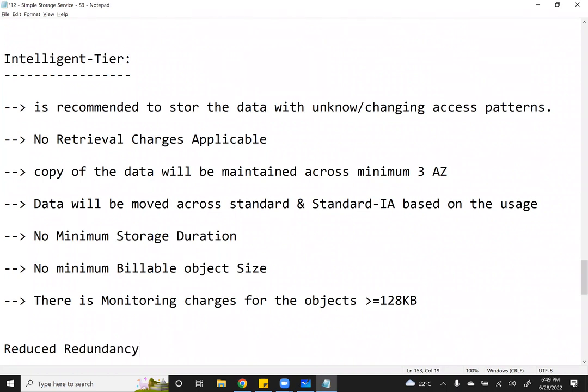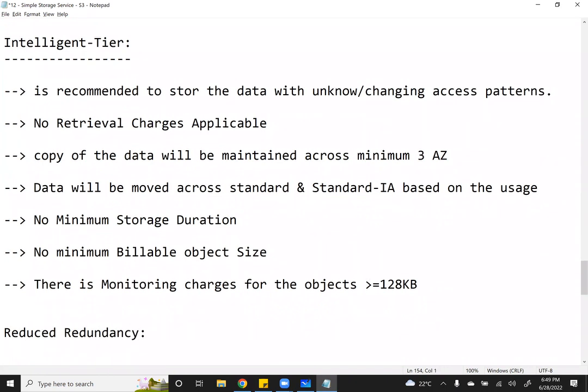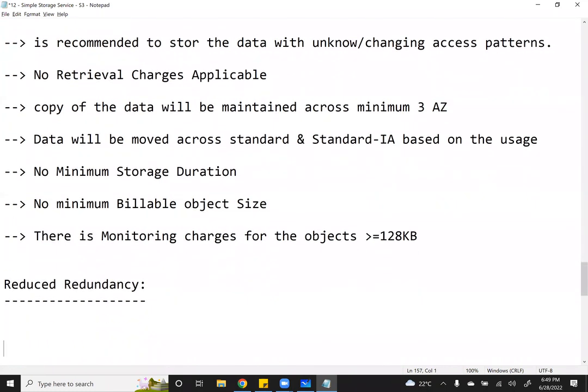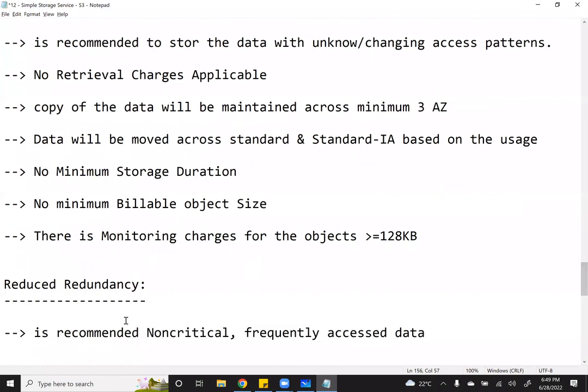In the name itself, it has reduced redundancy, right? What is the meaning of reduced? Less, right? So in this storage class, you will get less redundancy. That means there is a possibility that you might lose your data. That's why this is recommended for non-critical frequently accessed data.